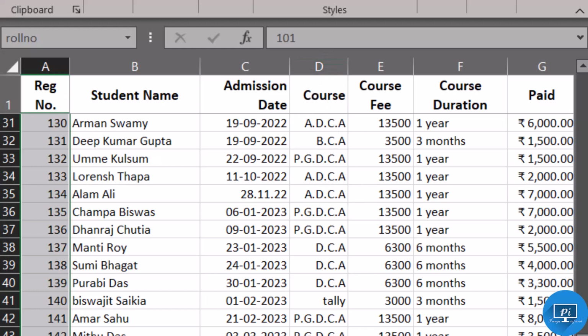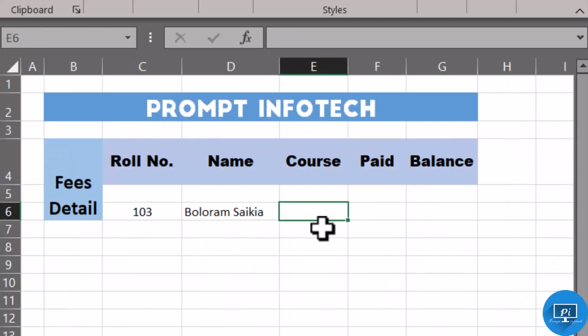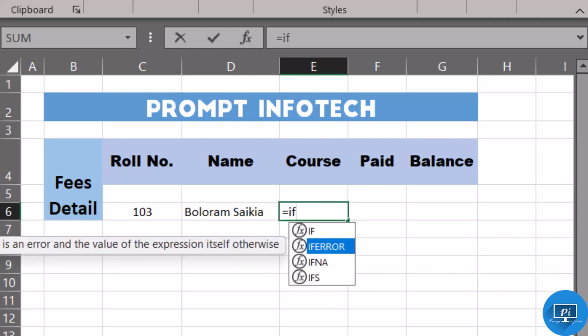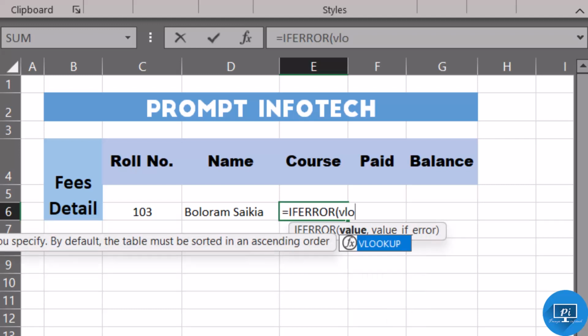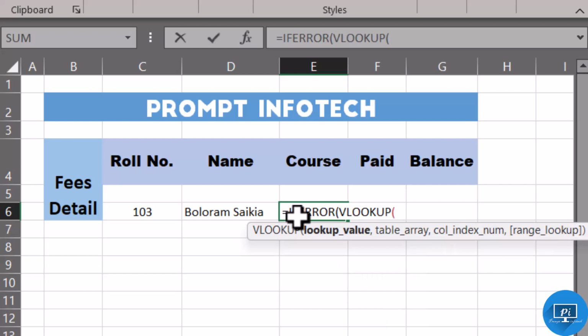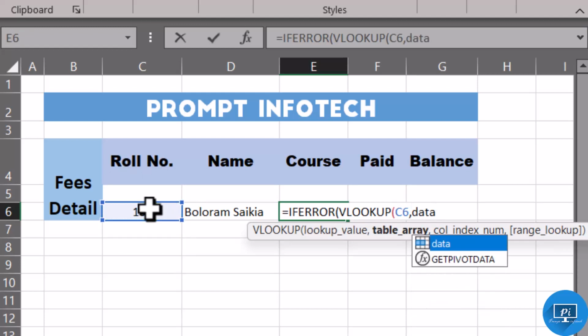We can accomplish this using IFERROR and a lookup formula. IFERROR checks for errors in the first argument. The lookup function is being checked for errors. C6, the lookup value, located in cell C6. Data, the lookup table, represented by a named range or a range reference.